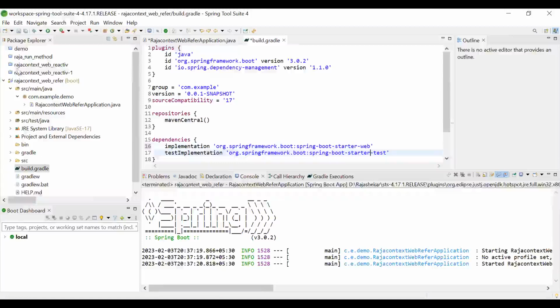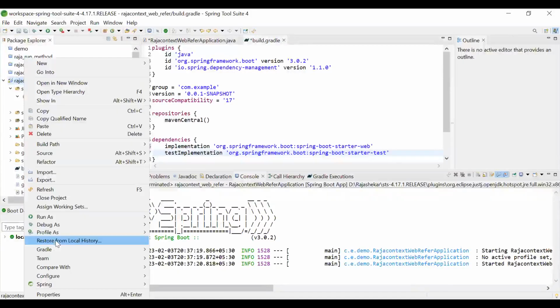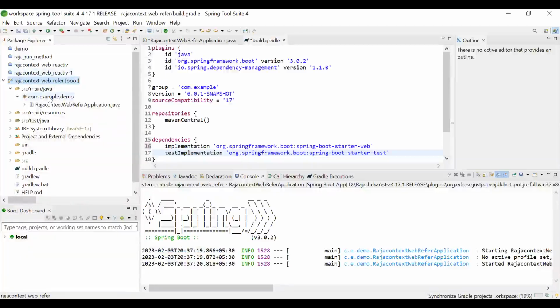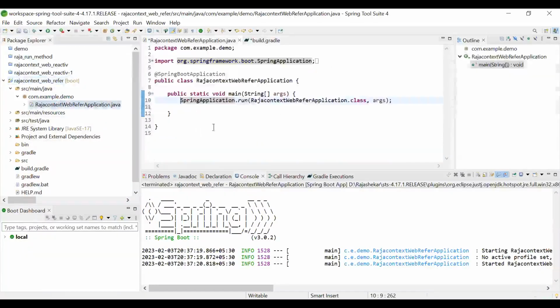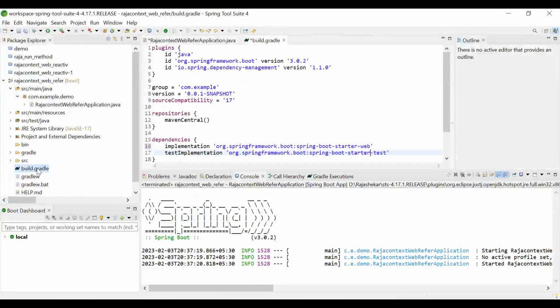Okay. Just right click on the project, refresh it. Refresh Gradle, Gradle refresh the project. Then it will download the dependency. You did not save the Gradle file. Save that file, then refresh the project.